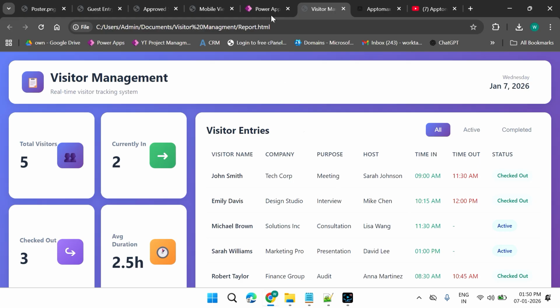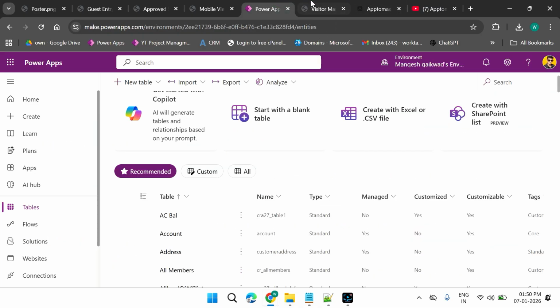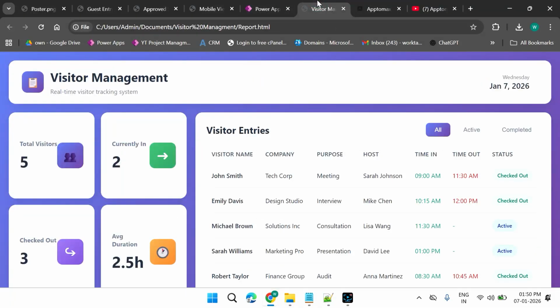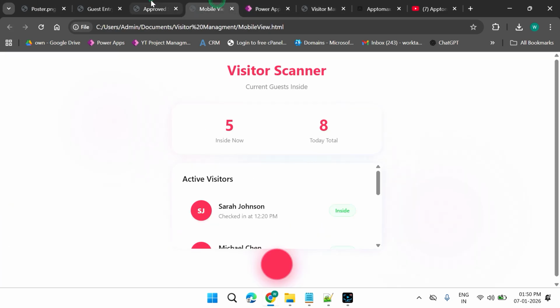This video is only an overview. In the upcoming videos, we will start building everything step by step: Power Pages, Power Apps, approval workflow, QR code generation, entry and exit scanning.